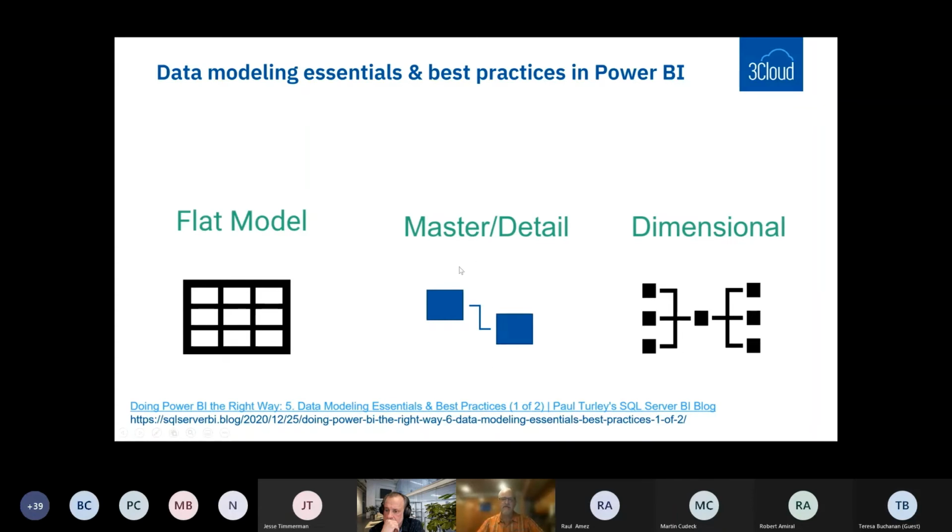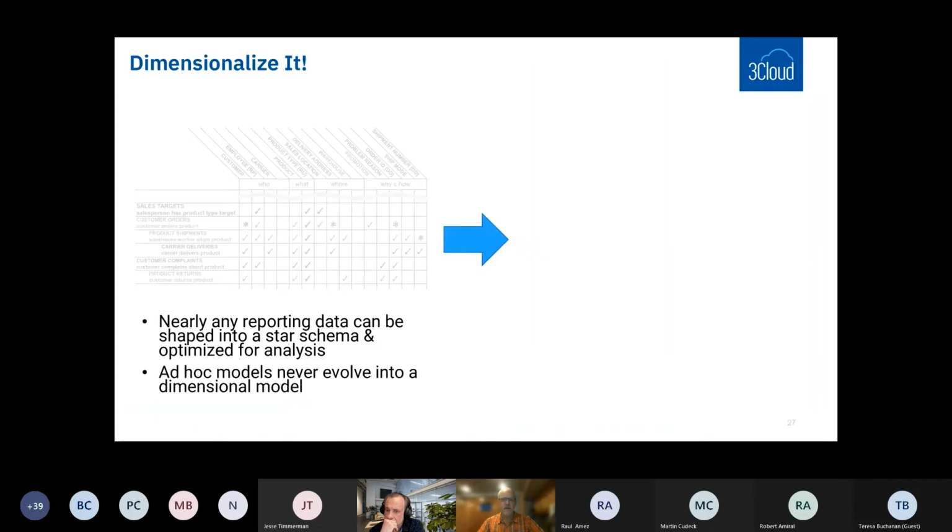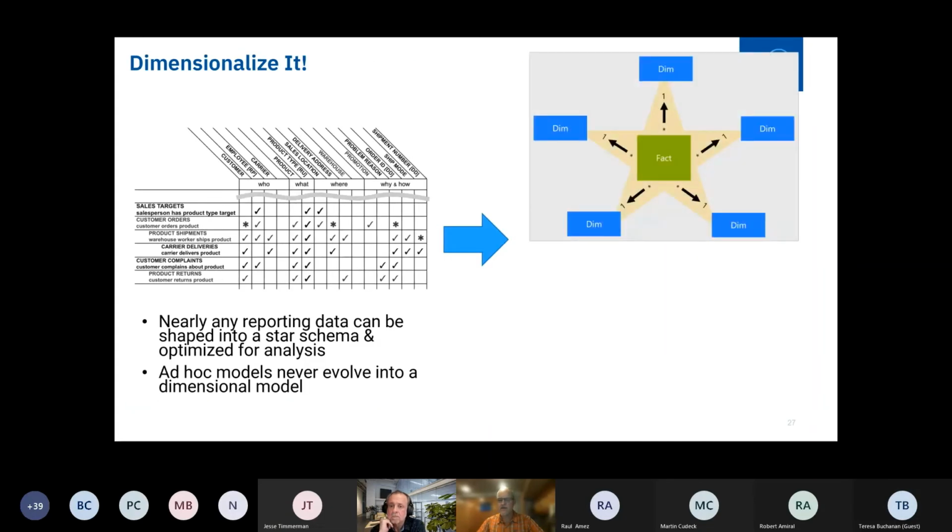So database developers tend to think about master detail relationships. In the BI world, we want to think about dimensional relationships. Facts in the middle, dimensions on the outside. Series of blog posts about that I can point you to. All right, dimensionalize it. There's a process for this.